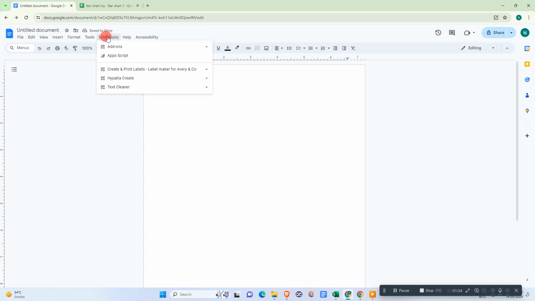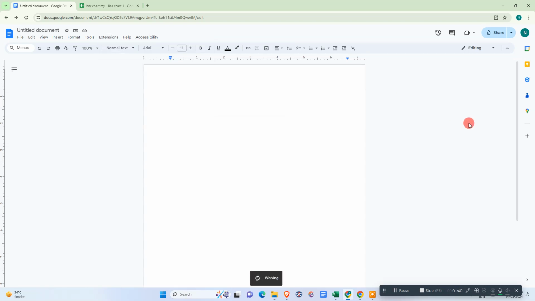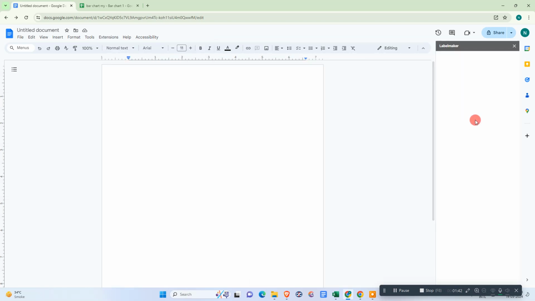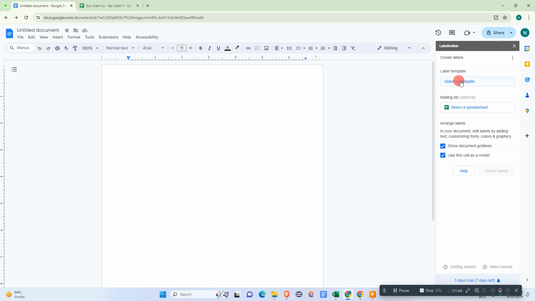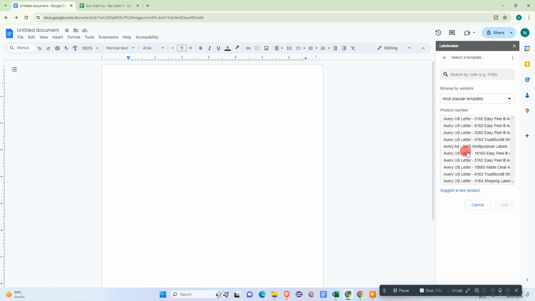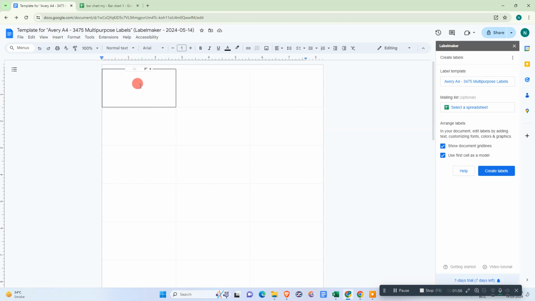Now we need to go to extension, and here you can see this label add-on. Go to the create labels, and we need to select the templates. So you can use this one, Avery A4, use it. Okay, it is inserted. Now type your address.